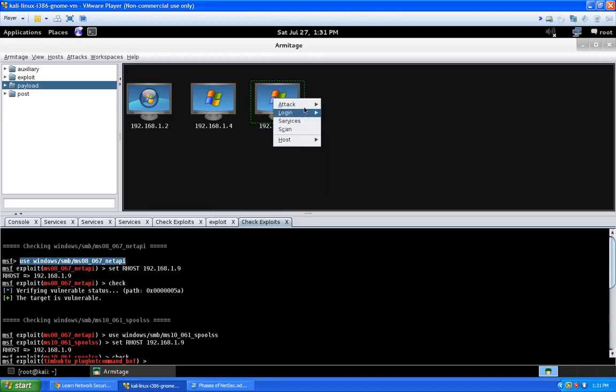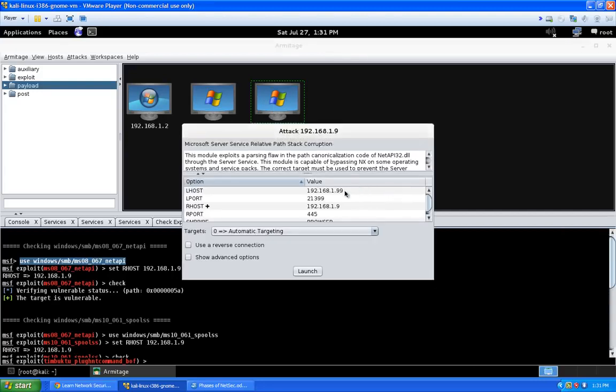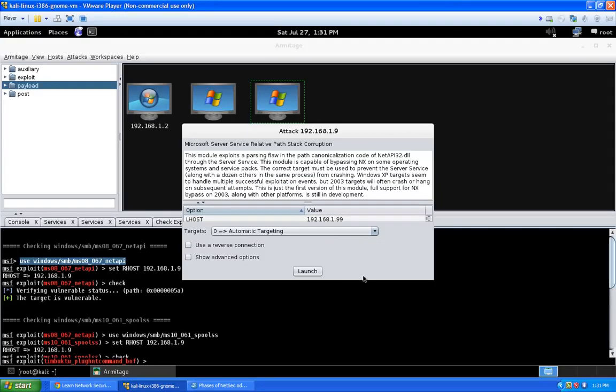Right click, go to attack again, SMB, and then choose MS-08-067 NetAPI, because we know that that one, according to the check option, is vulnerable. Let's go ahead and click on that. So let's just read briefly what the actual description of this exploit is. It says this module exploits a parsing flaw in the path canonicalization code of netapi32.dll. Well, sometimes in these descriptions it'll tell us what the targets are that are actually vulnerable.